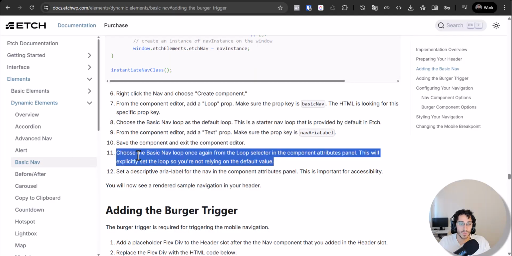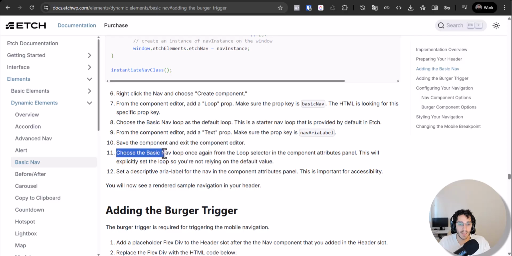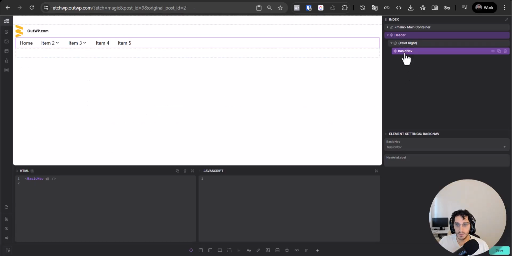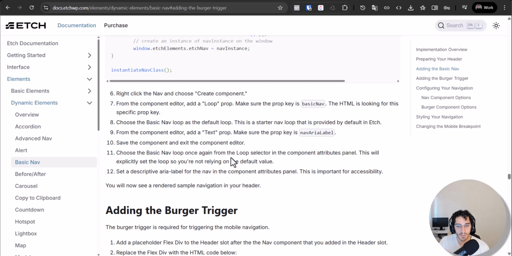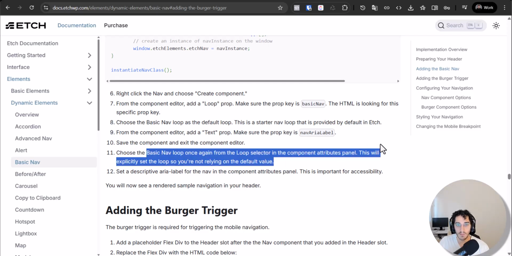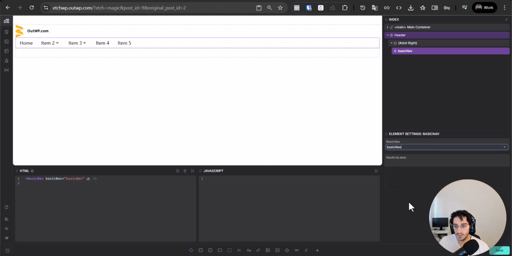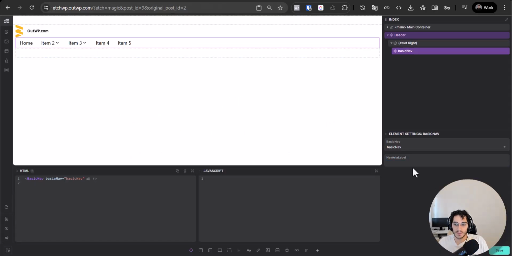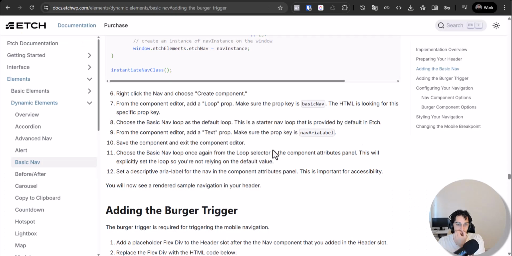So we need to choose once again the nav loop from the loop selector in the component attributes panel. So we need to go here and select this. Once again, we need to choose basic nav. This will explicitly set the loop, so you are not relying on the default value. We will make sure that it's selected. Maybe with the last update that's fixed.